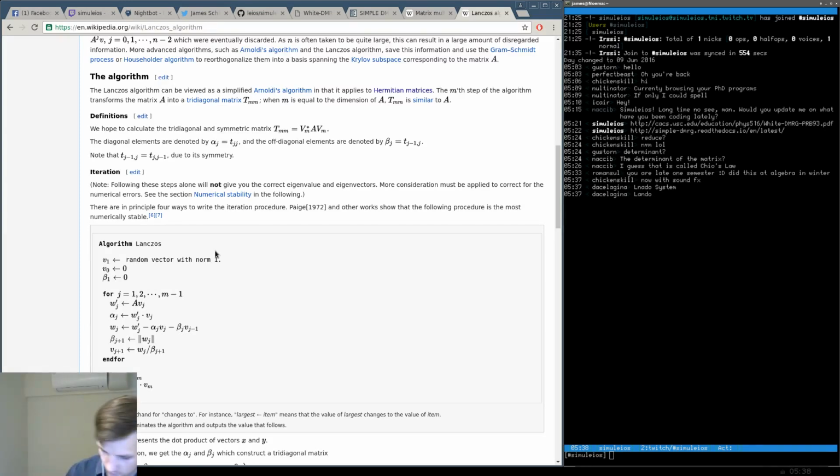Okay, so I think we'll be able to get through the diagonalization, and then we'll be able to approach the DMRG stuff, but I don't know how far we'll get from there. Okay, so here's how the algorithm kind of works. I'm going to write down all the steps, and then we're going to implement it.